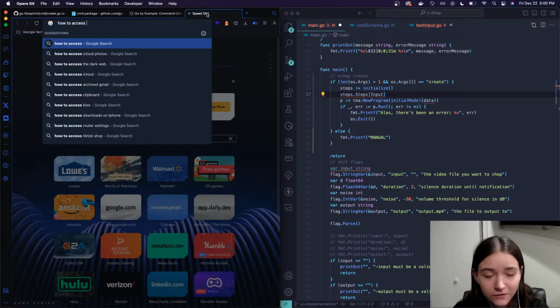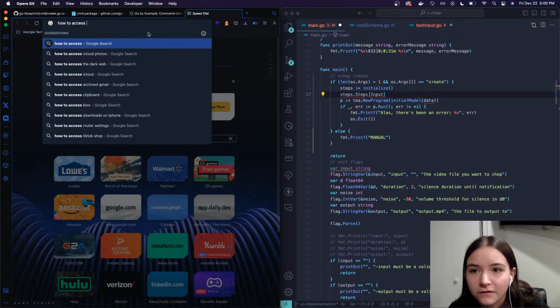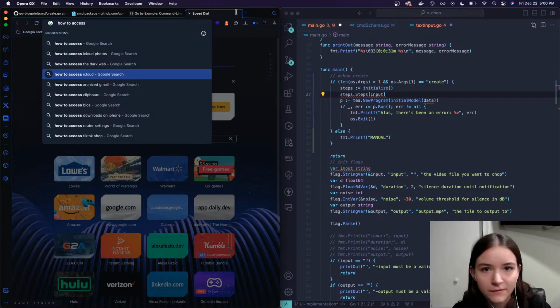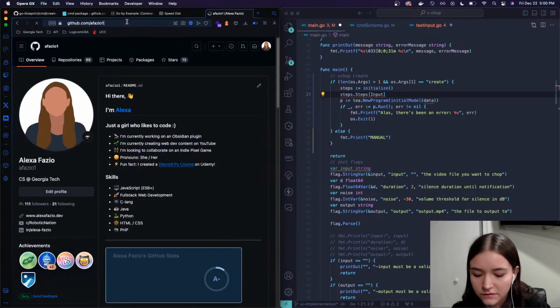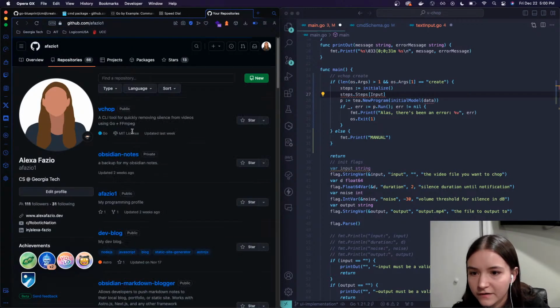Speaking of that, I do have to create a README for this project. It's on my GitHub, but let's see, what's my GitHub? Yeah, it's here, but I'll link to the actual thing.